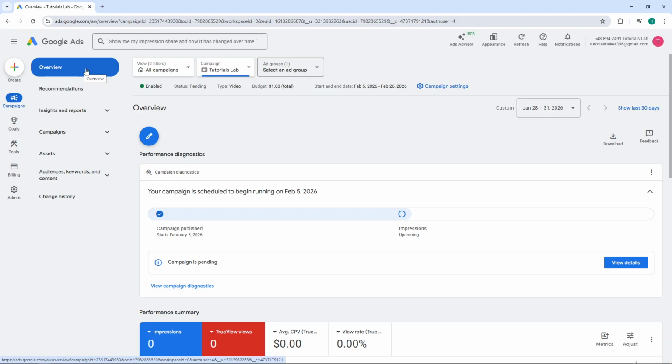Now, after clicking on Campaigns, the menu will expand to show you additional options. You'll notice a Campaigns drop-down appears. Click on Campaigns again from this expanded menu.